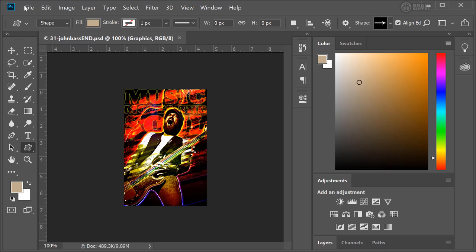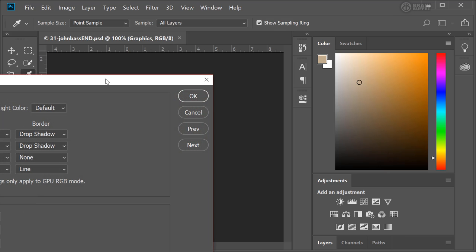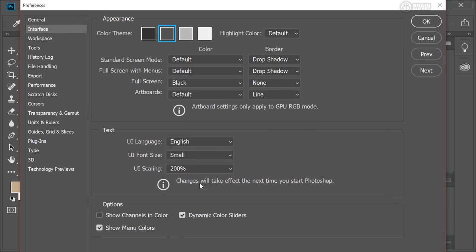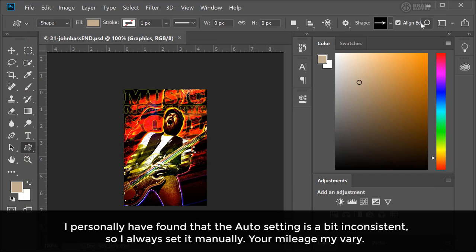Relatively quick and simple. I'm going to switch mine back. It's a Preferences interface. And look, even the dialog boxes are huge. And I'm going to go to 100%. You can also set it to auto. I found it to be not always totally doing what I want. So I've gotten into the habit of setting these manually.